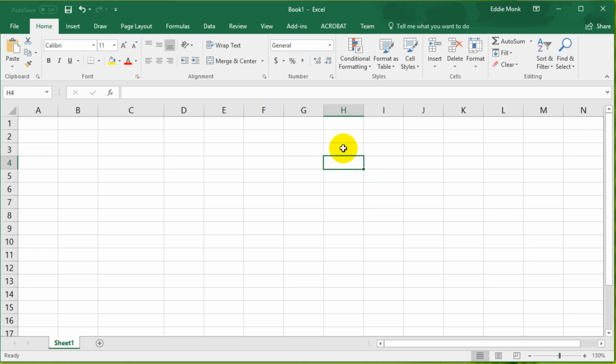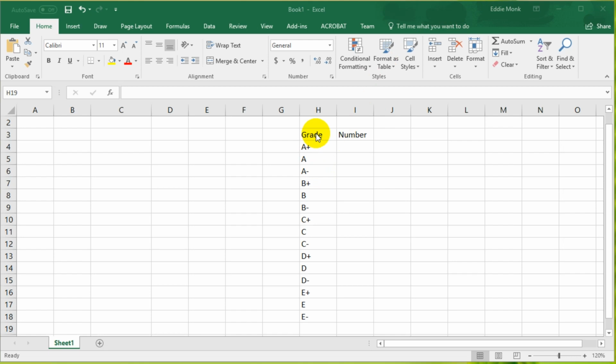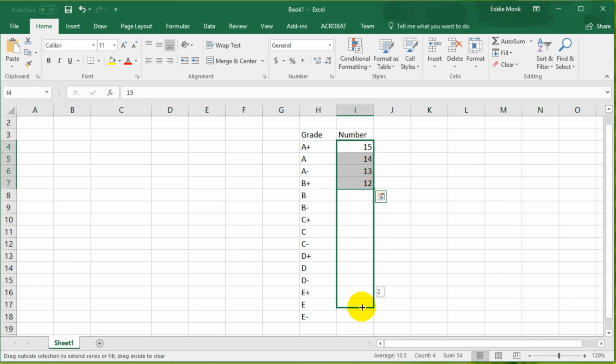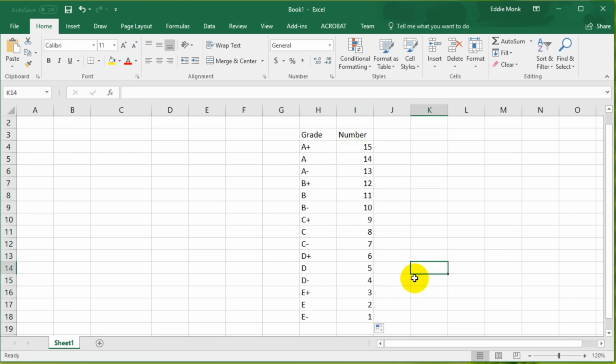So let's see it. Here I have just typed in some grades, A plus to E minus, and I'm going to convert each grade to a number. So A plus would be 15, 14, 13, 12, 11, and just fill down to the end. So I have A plus is 15 and E minus is 1.